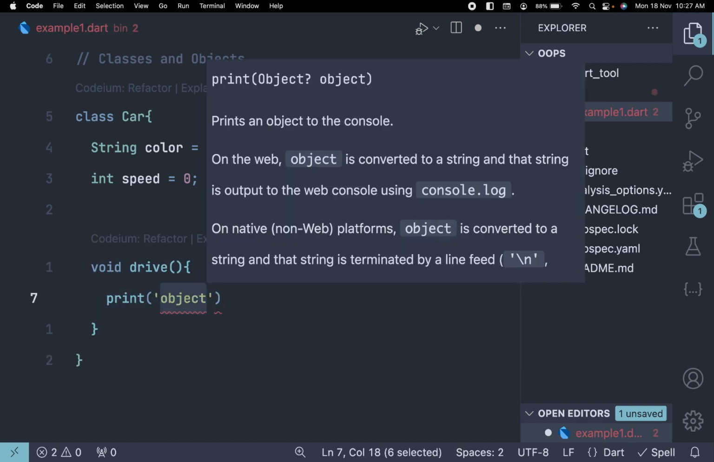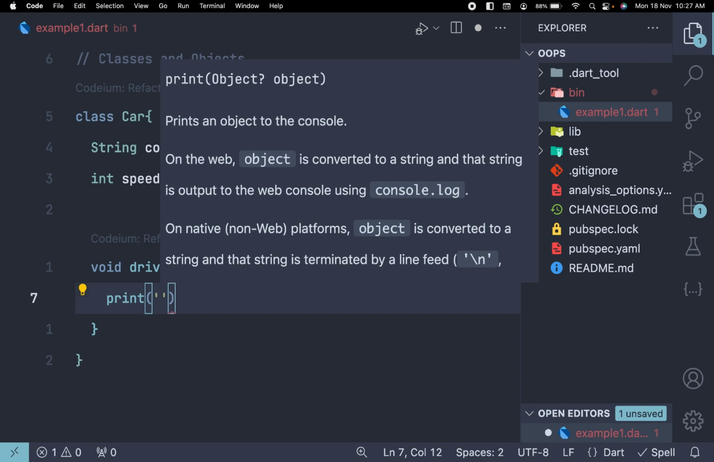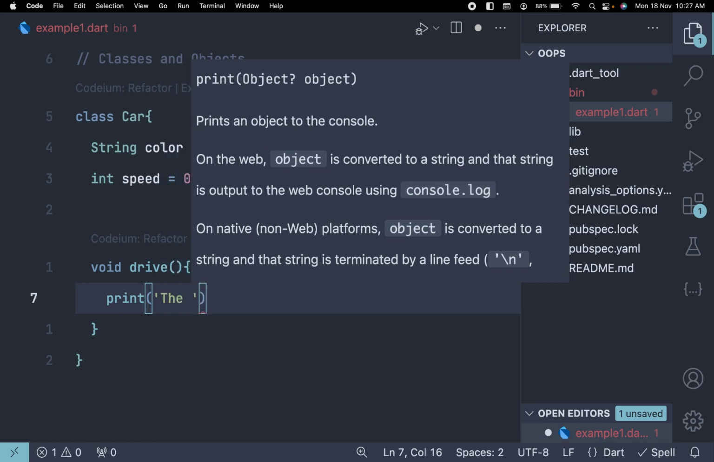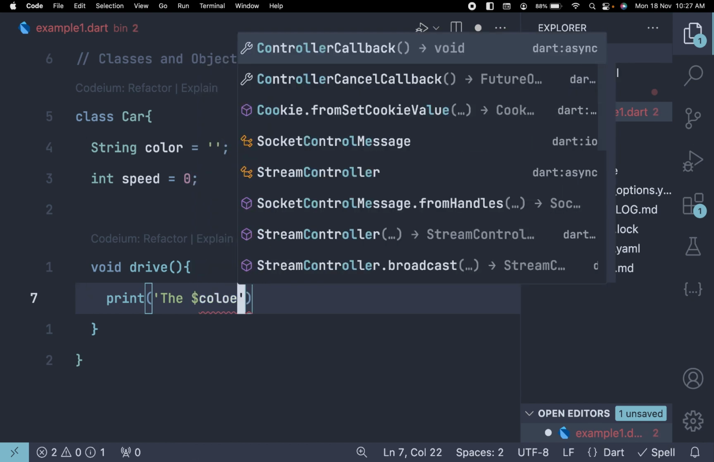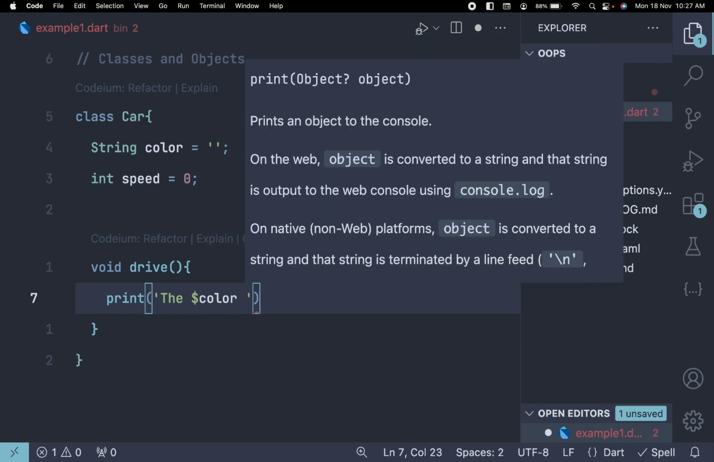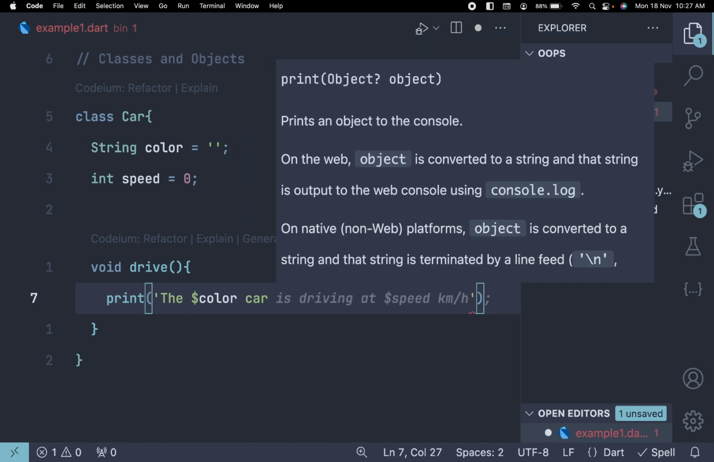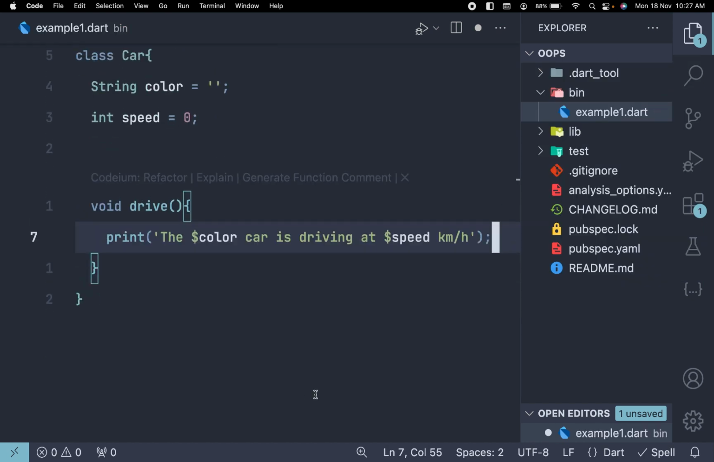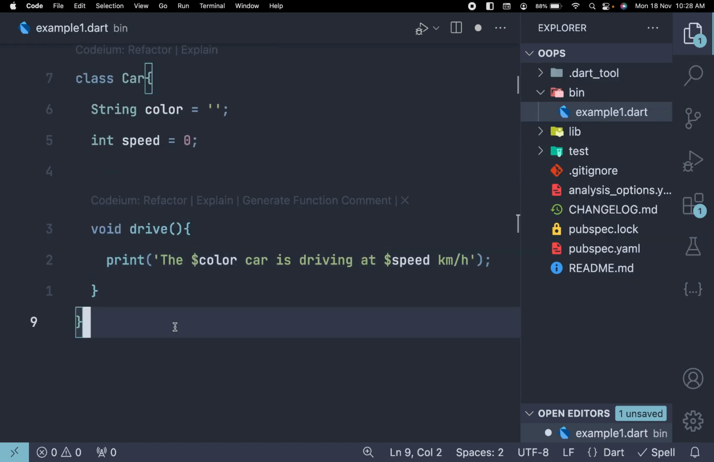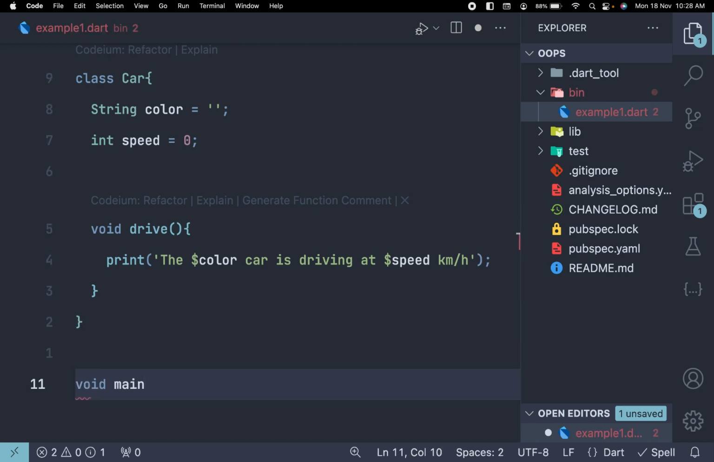What do we want to print? We'll say the color car is driving at speed kilometer per hour. Get the logic?